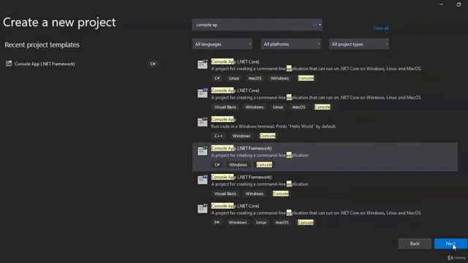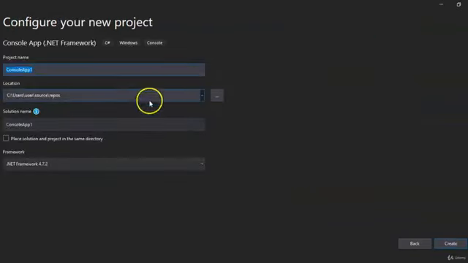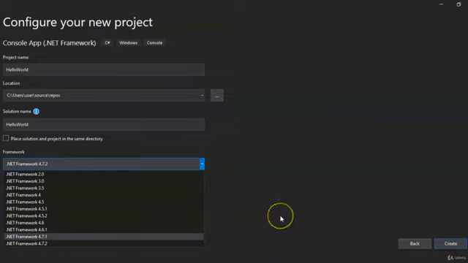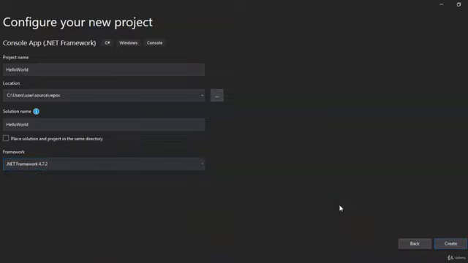Click next. We're going to give our project a name. We're going to call it Hello World. For the location, this is where all the files associated with the application are going to be stored. We're going to keep it at the default location. The solution name, we'll keep it the same. And for the framework, we just want the latest framework that's available, which is already pre-selected. So we're going to leave that the same. So we're going to go down to the bottom right-hand corner here. We're going to go ahead and hit Create.